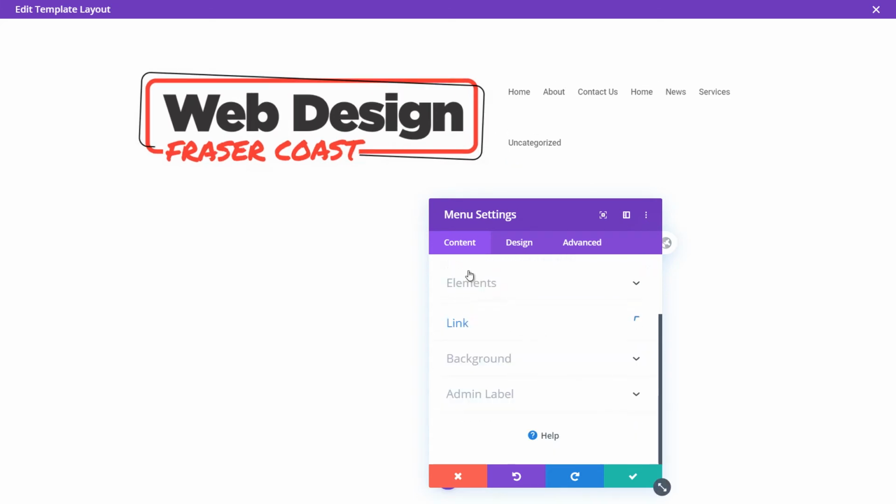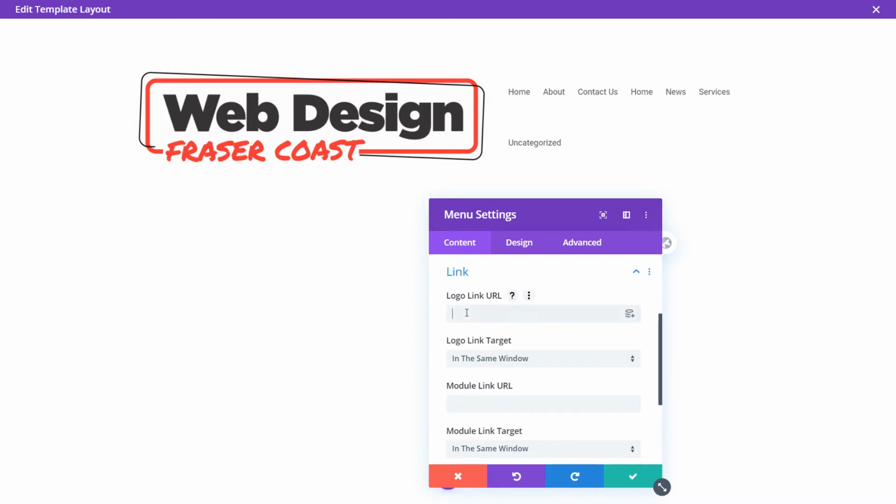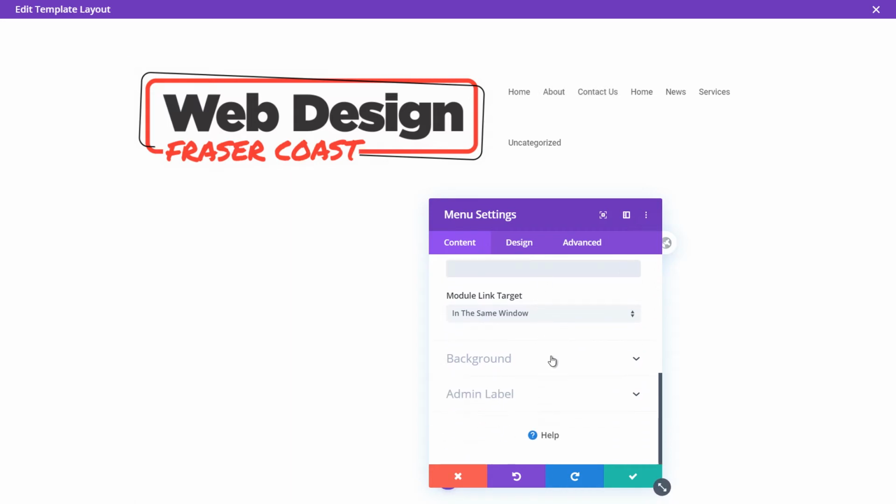I wouldn't worry too much about the link, but you can set, if someone clicks on the logo, where that link will go to, or the module, so if someone clicks on the whole thing. I wouldn't recommend putting a link in here for your navigation because you want people to click on the individual items.